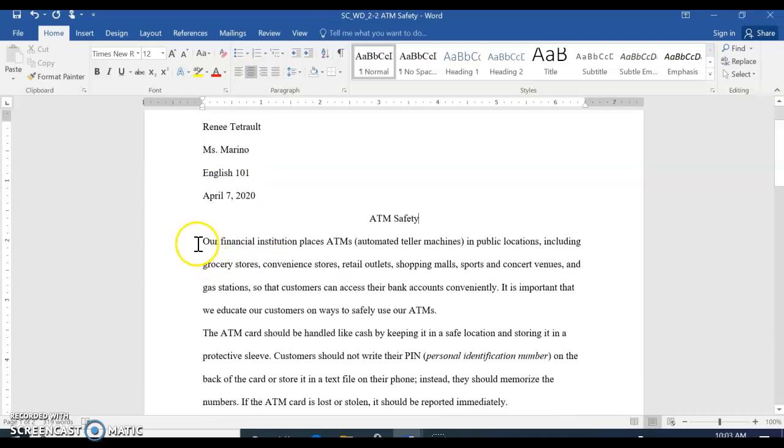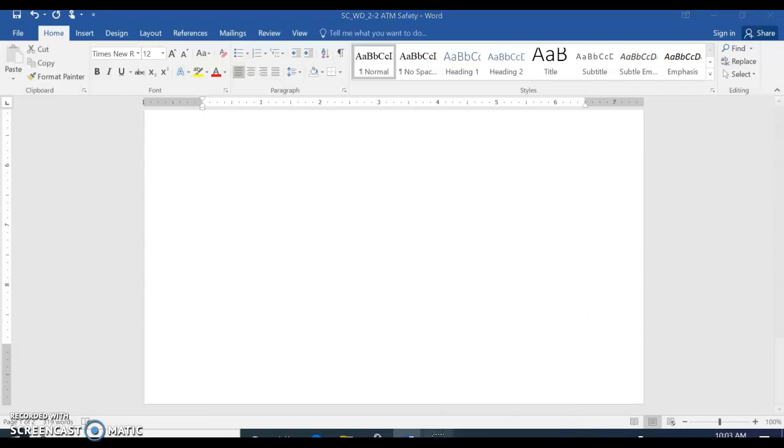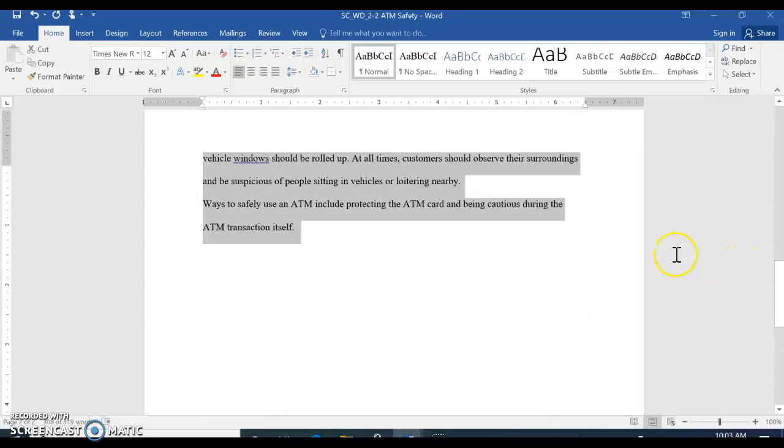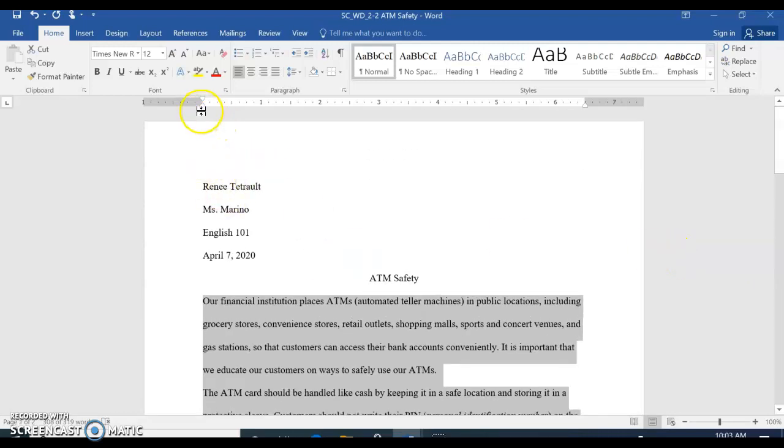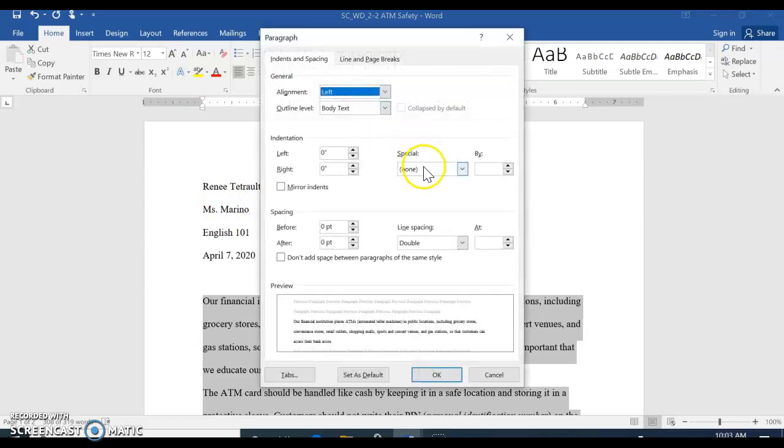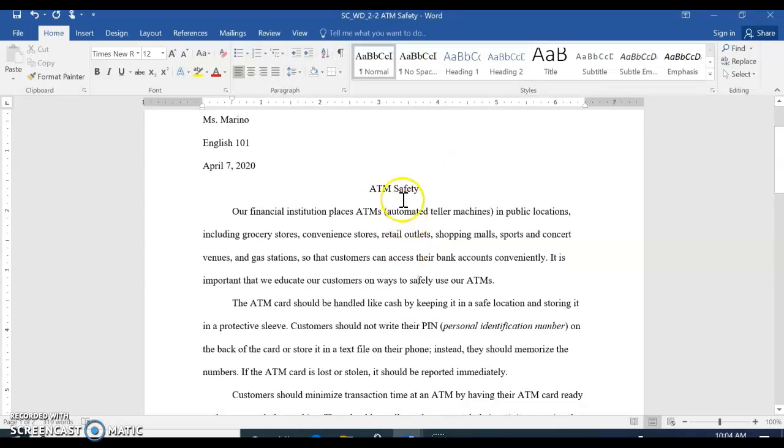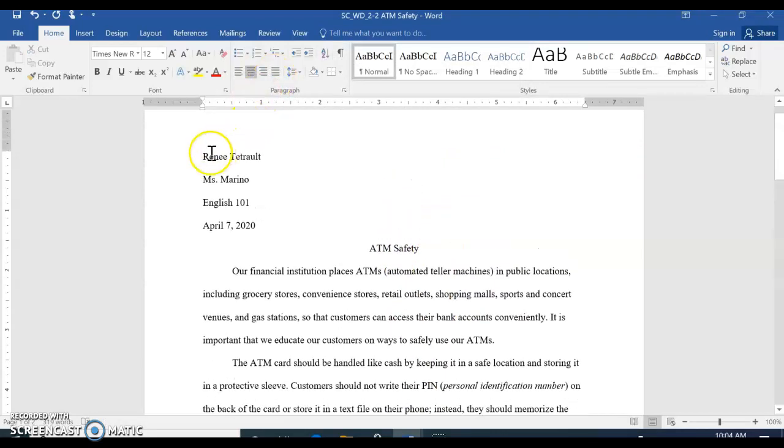So now what I'll do is select everything from the first paragraph to the end. I'm not selecting the heading because the heading is staying at the left margin. So then I'll choose the paragraph dialog box, and under indentation, under Special, I'm going to choose First line, and it automatically indents a half inch, which is perfect. So every first line of a new paragraph will be indented. Our title stayed in center and our heading is still in the left margin.